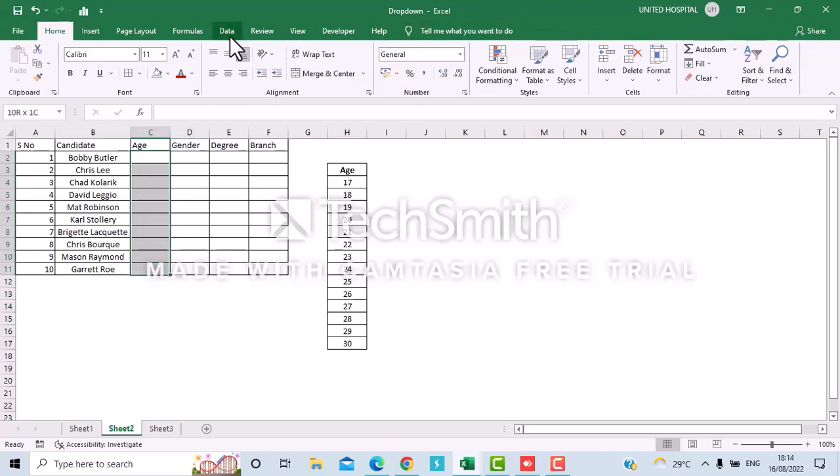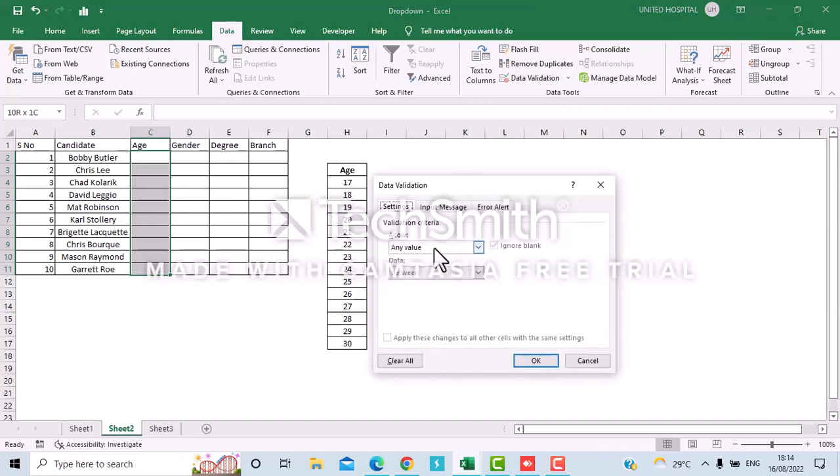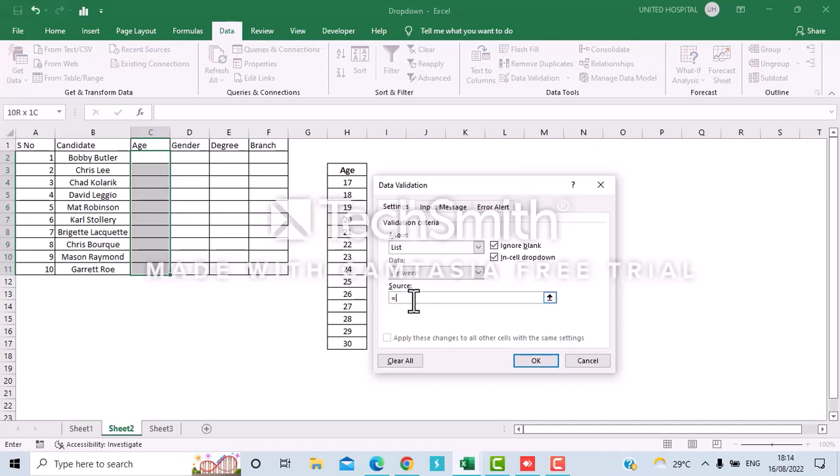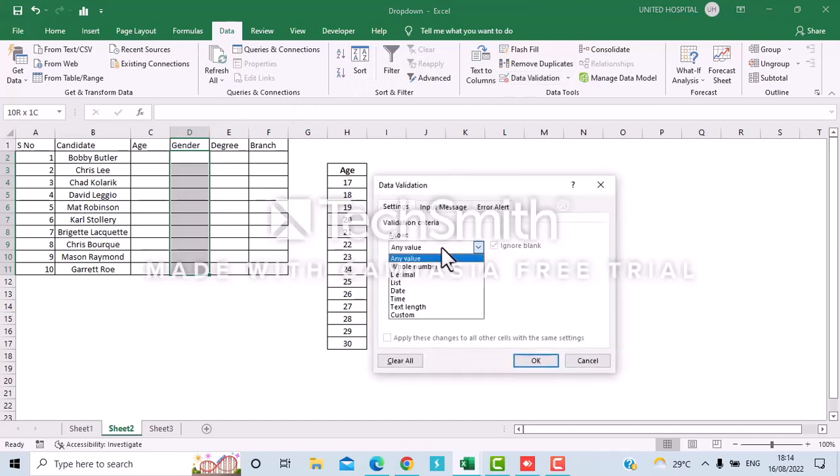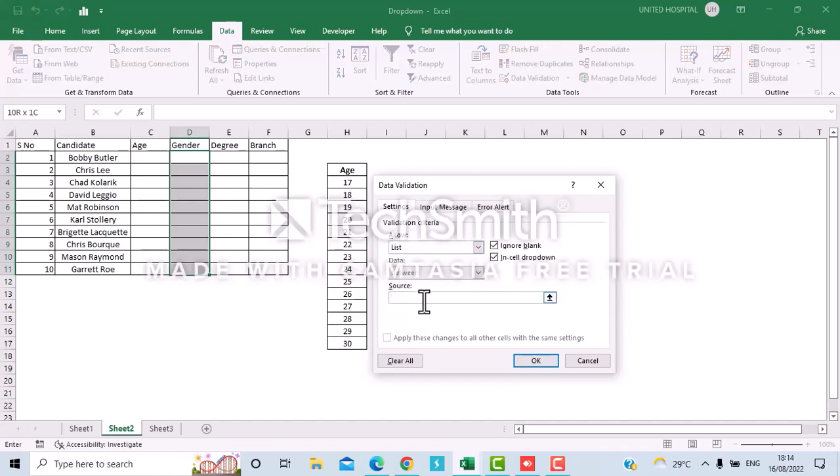Go to the Data tab and Data Validation, List. Here what we'll do is just type equals age. Okay, press OK. It will give you the age list whatever we have created. Now I want to create the gender. Similarly, selecting the columns where I want, I'm switching to data validation. Here List, and I'm entering manually because it is only 2 values.